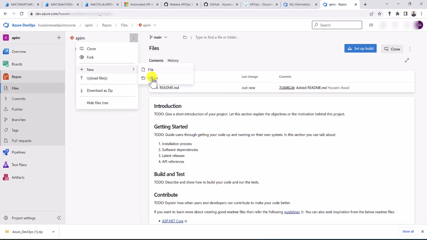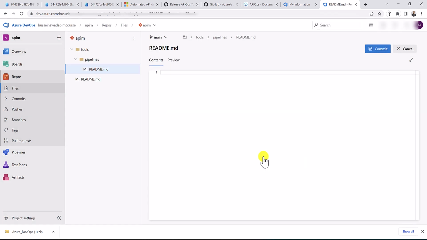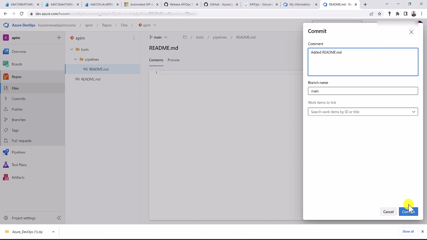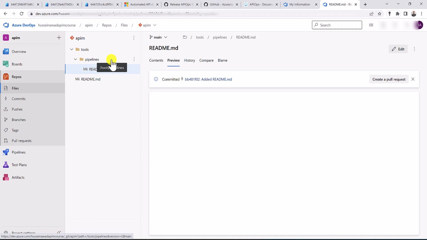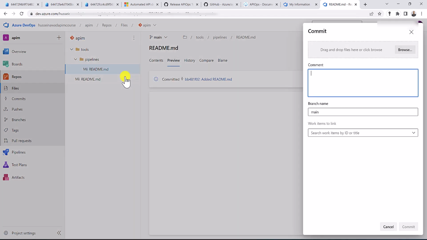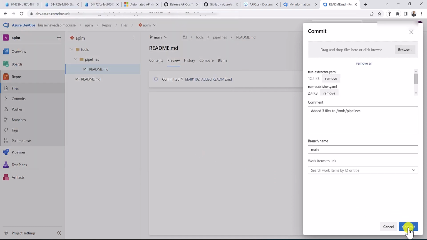Now, let's go ahead and create a new folder for tools, then pipelines. And I'm gonna add a README file. And let's go ahead and create these folders. And let's commit this change. Now, in the pipelines folder, I'm going to upload these 3 YAML files that we have just downloaded. Extractor, publisher, with environment. Let's go ahead and upload these 3 files.